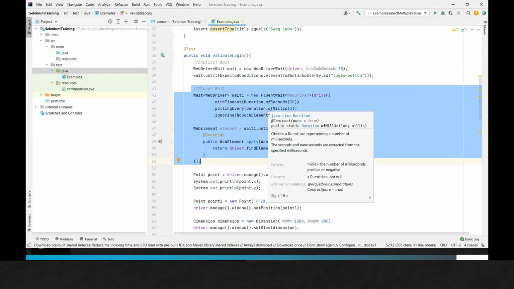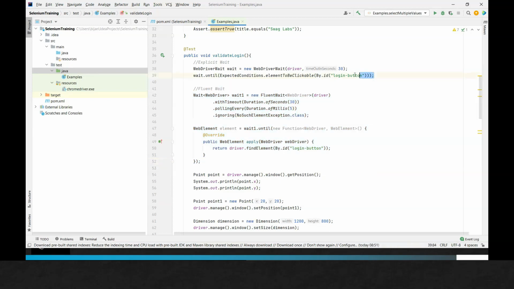But generally, in most scenarios you can use explicit wait when you want to explicitly wait for a particular element. Only in certain scenarios, where you want to poll every few seconds and not continuously for 30 seconds, can you use the fluent wait.